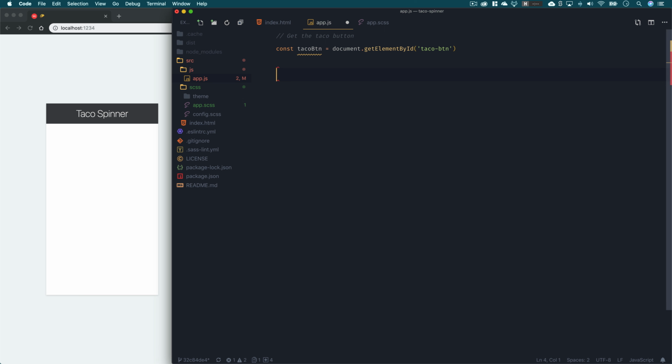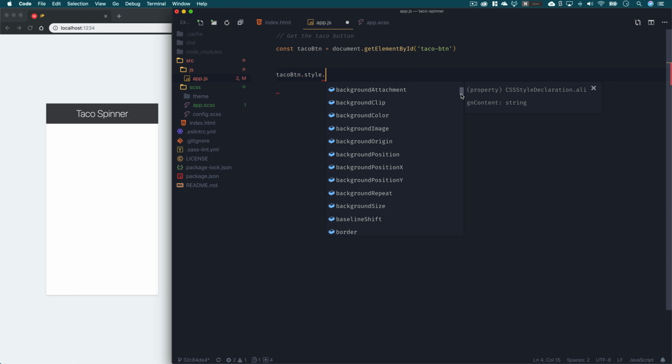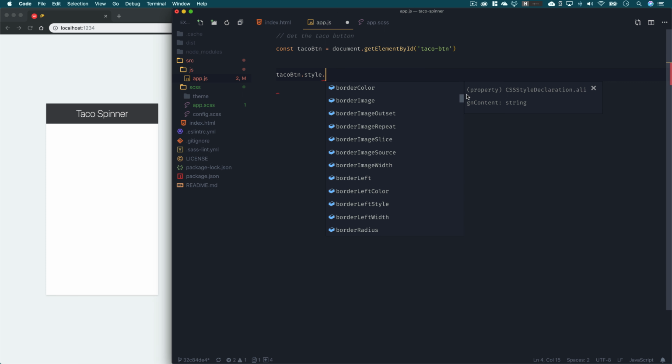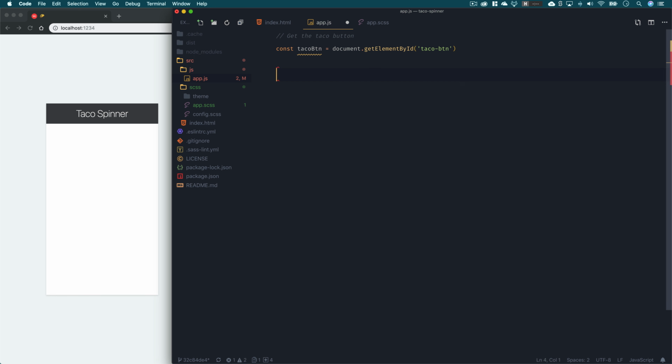So that's a very basic thing you could do with your references to HTML elements that you've selected: you can modify its style properties, and there's a whole bunch of those. You can see in the autocomplete just how many of those there are, and it's basically any CSS property you can think of. You can modify that directly.